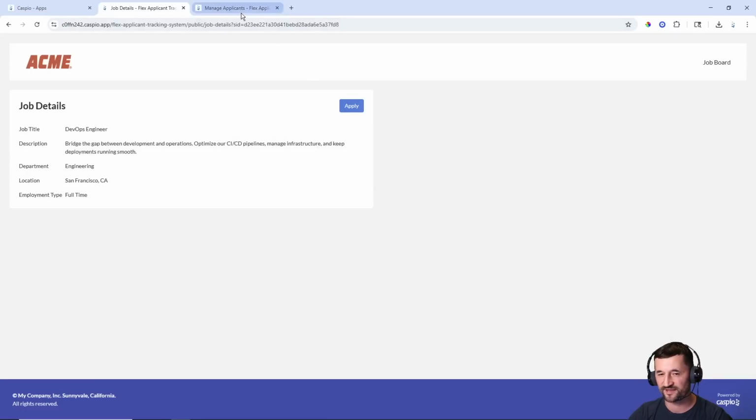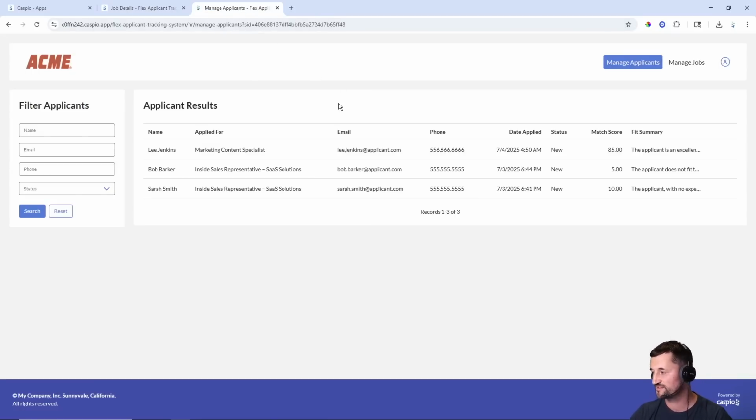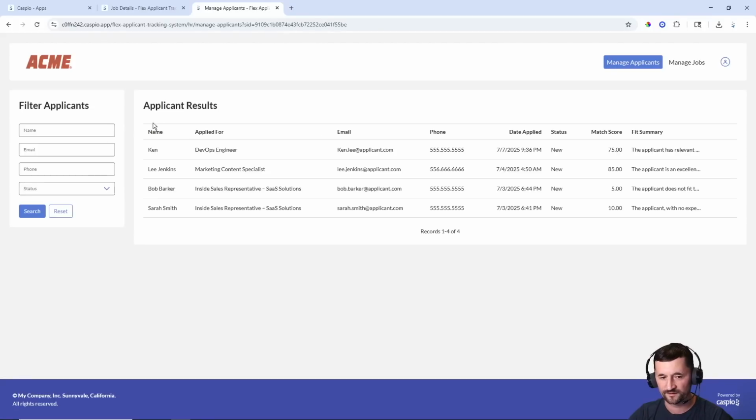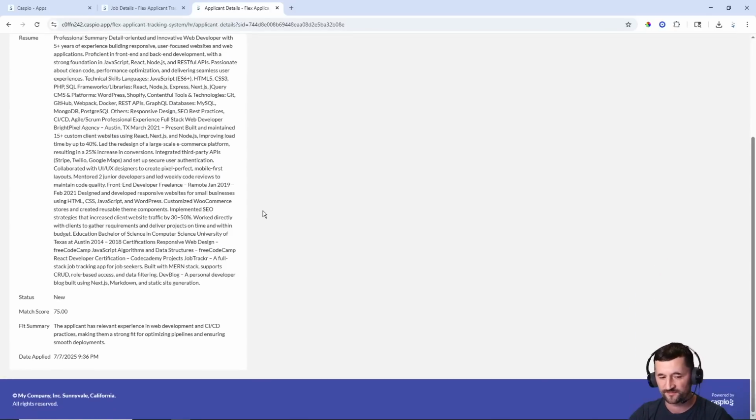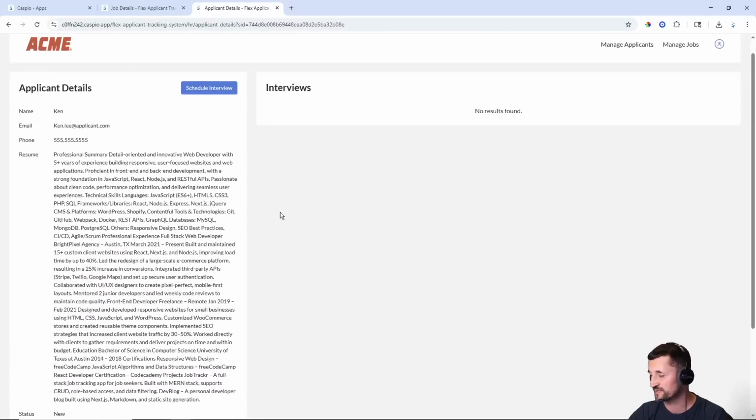Let's go inside as HR. Once you log in as the HR employee, you're going to be able to see all the applicants. Let's go ahead and reload the page. We have some filtering capabilities. There's Ken. We can also see the match score. Now this is AI driven. It's 75 out of 100, and I can quickly see the fit summary suggested by the AI. I can quickly read that. Of course, as HR, we can still drill into details if I want to see the entire resume, any other information that the applicant submitted.